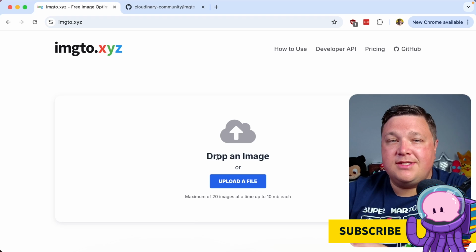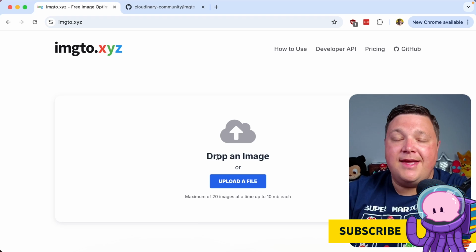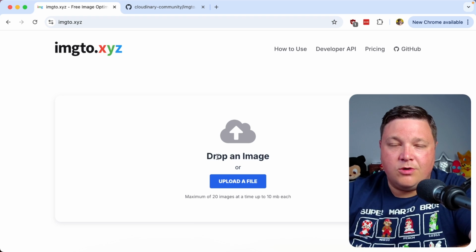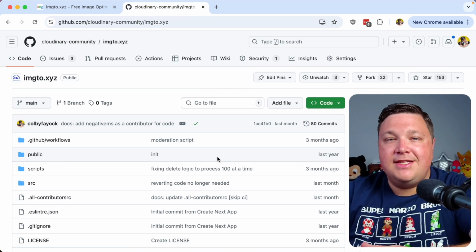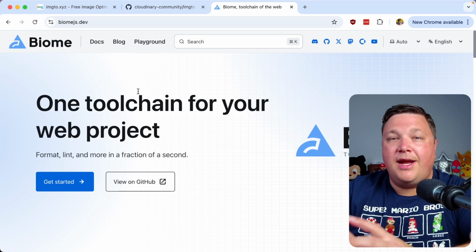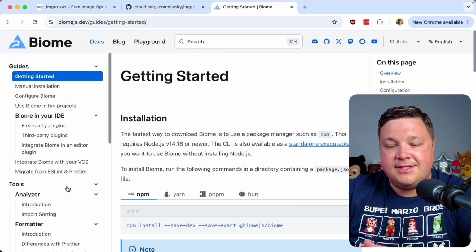Now to see how this works, I'm going to use an existing project where I have my image to XYZ app right here, which is just a free image optimizer and converter, where it's just a Next.js project that already has ESLint set up, but that ESLint is just simply the Next.js configuration. But I want to give Biome a try, so let's get started and see how we can get this set up.